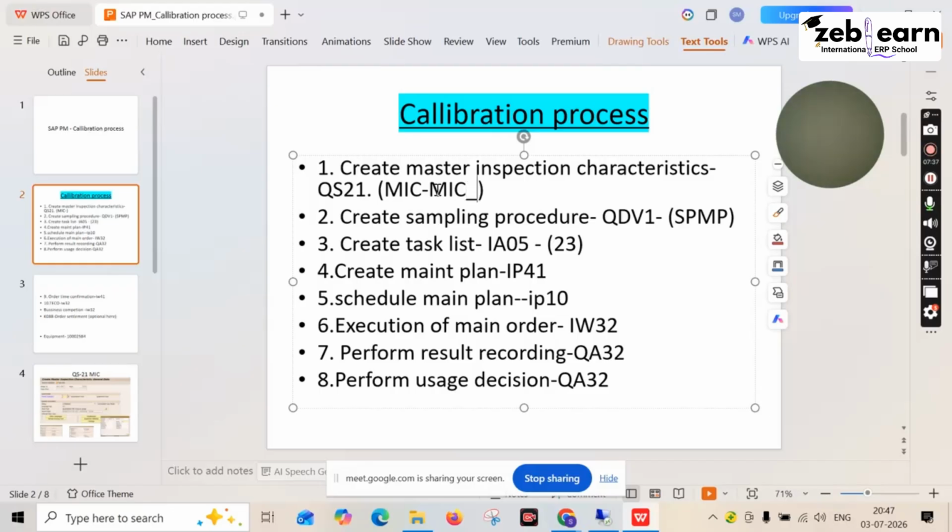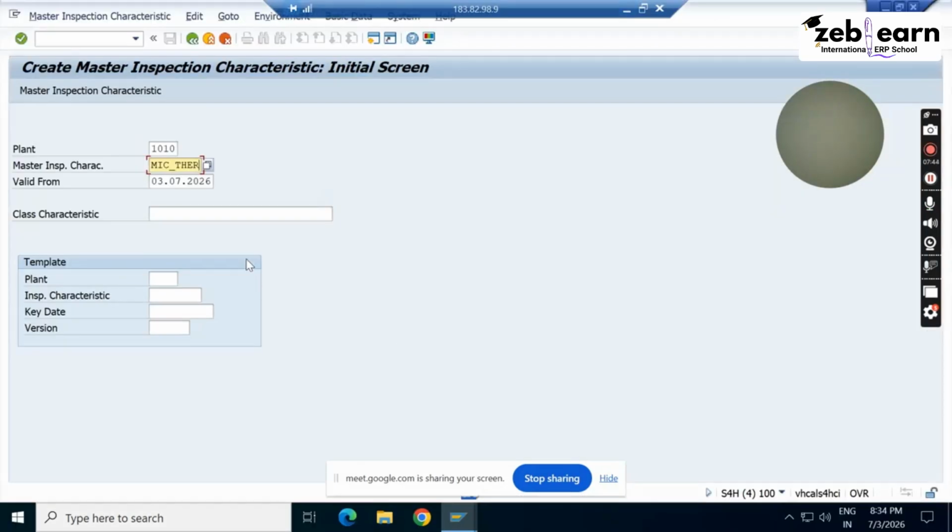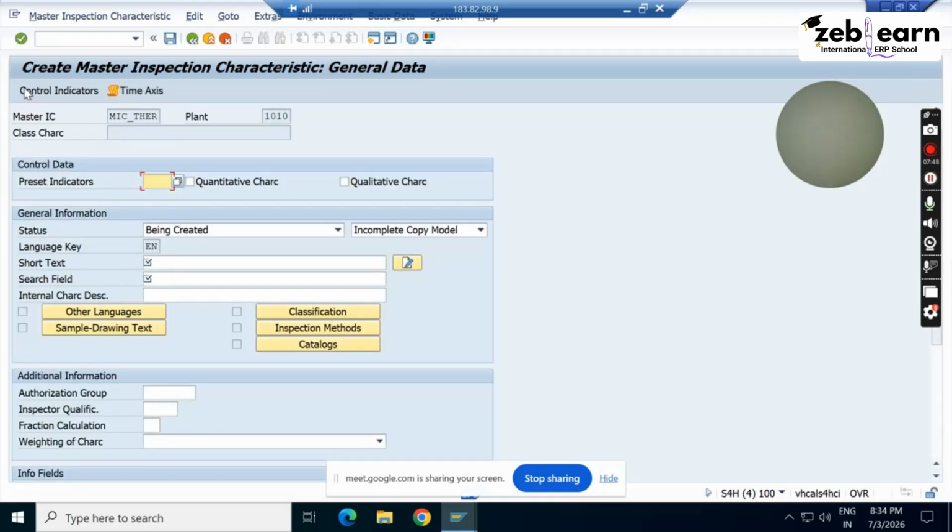MIC underscore THER. Okay, so go there. Valid prompt, class and character. No need to select, just press enter. Now you can see the screen of create master inspection characteristics.